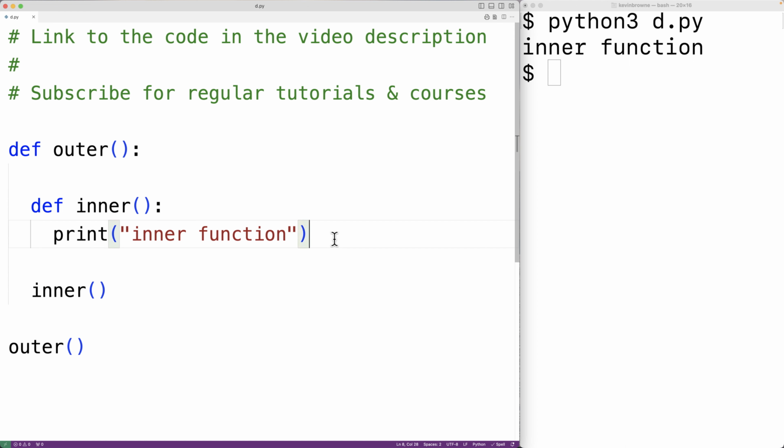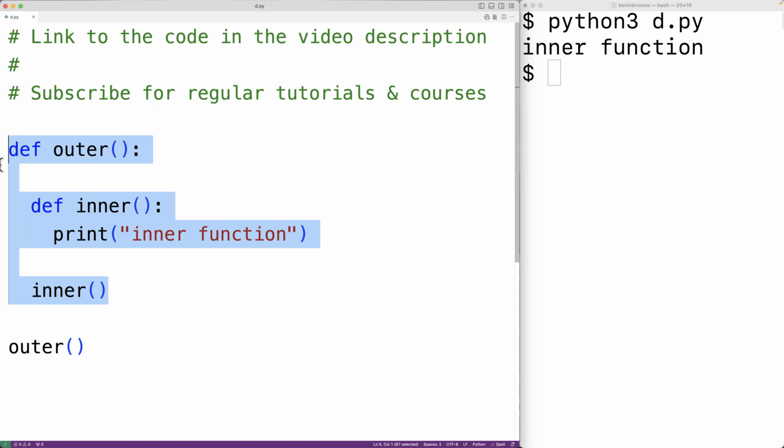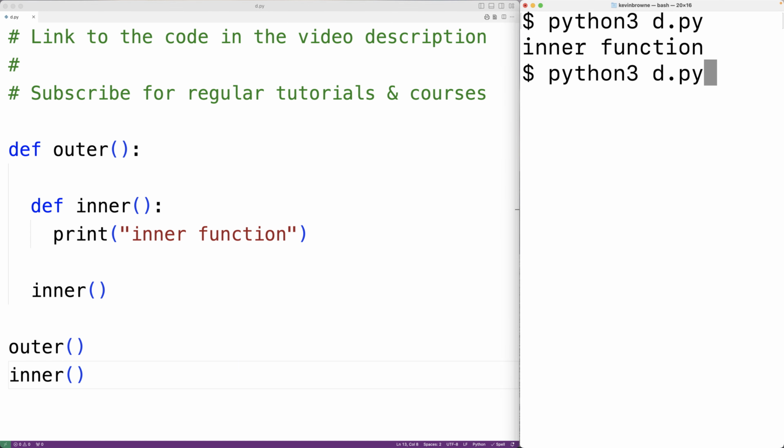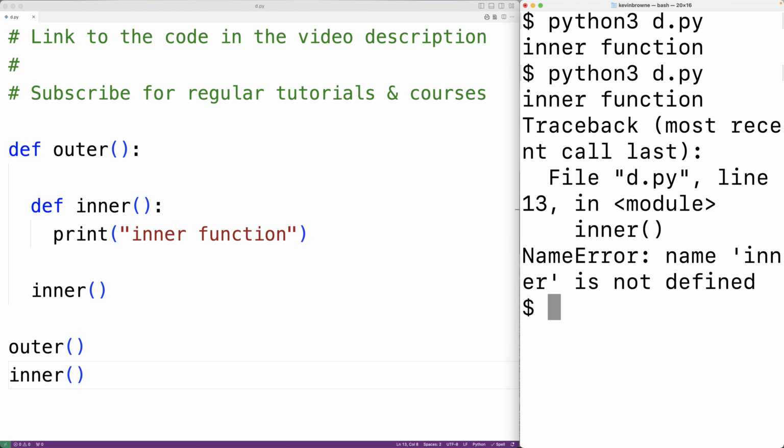Now this inner function has the scope of the outer function, which means we can't call the inner function using the name inner from outside the outer function body. So we can't have inner like this to call the inner function. If we save the program now and try it out, we'll get an error. It says NameError: name 'inner' is not defined.